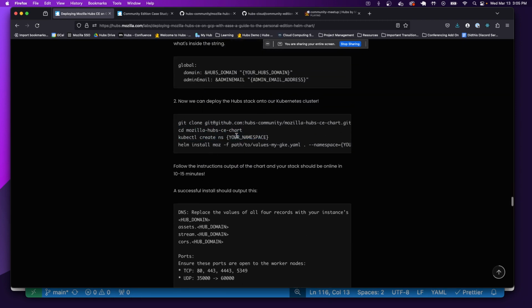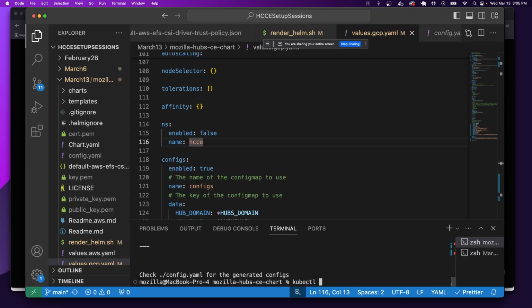The next code block, yeah. So create the namespace, right? Let's go ahead and do that. kubectl create namespace, and then HCCE Helm March 13th. Let's work with that for today.